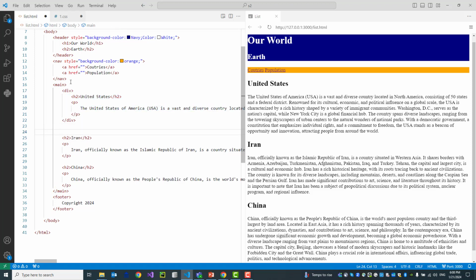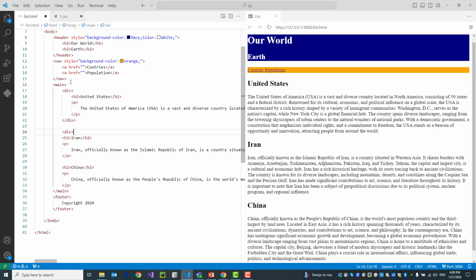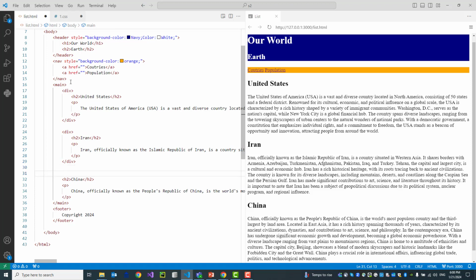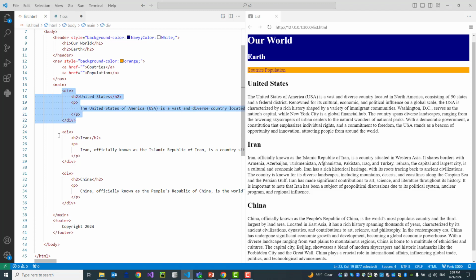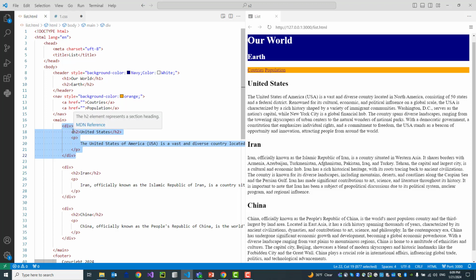Okay, I do the same thing for the second country, which is my country, and China. Okay. Now in the main section, we have 3 sections. Why do we do this? Because we can style each section in a better way. Later you will see how.